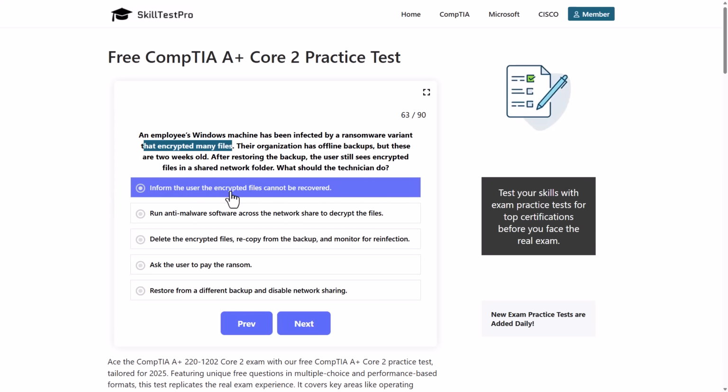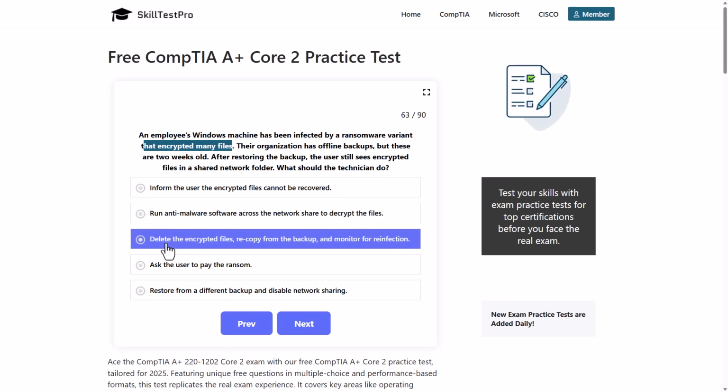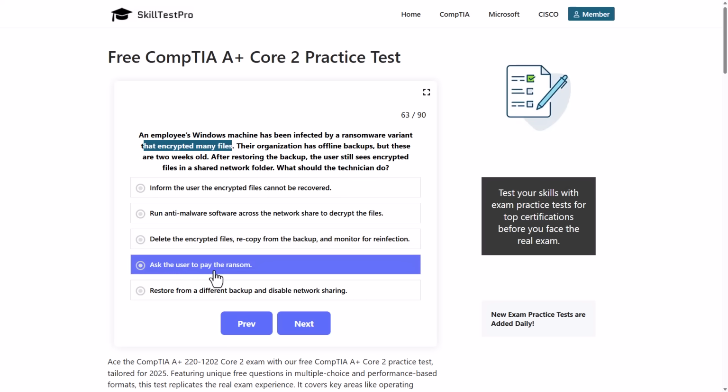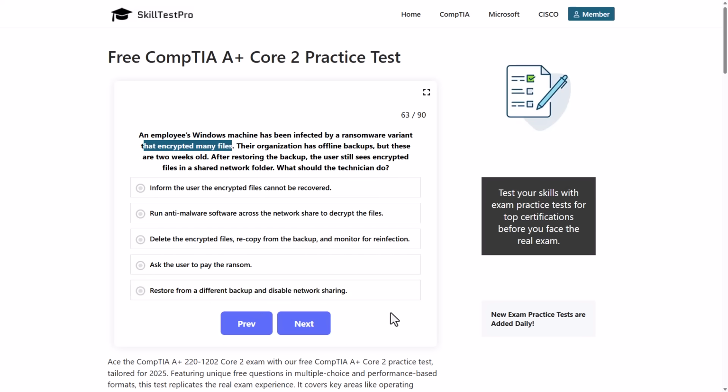Inform the user the encrypted files cannot be recovered. Run anti-malware software across the network share to decrypt the files. Delete the encrypted files, recopy from the backup and monitor for reinfection. Ask the user to pay the ransom. Restore from a different backup and disable network sharing. So which one would be the correct answer here?